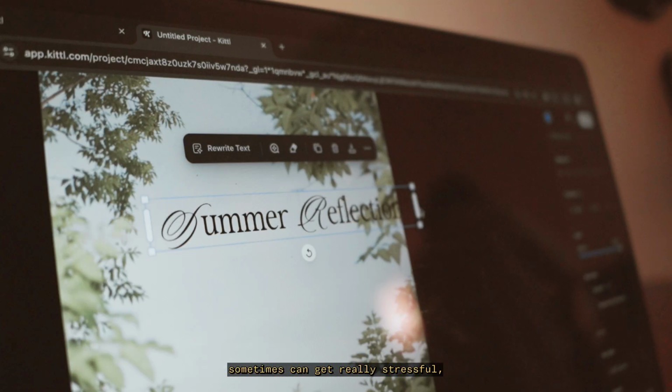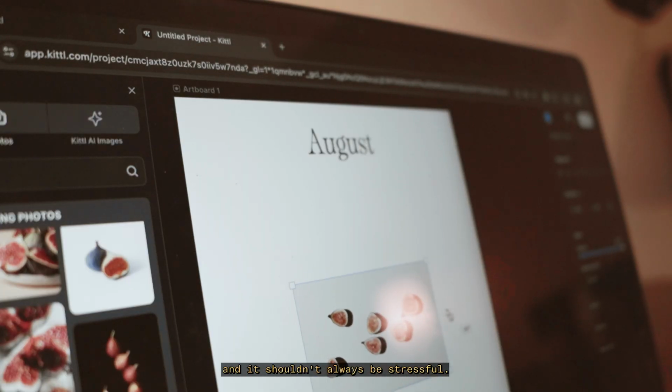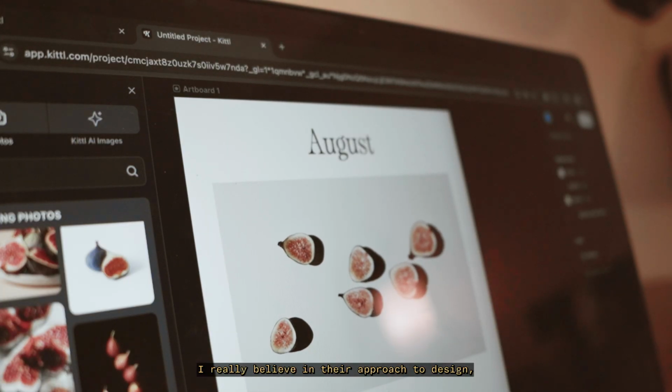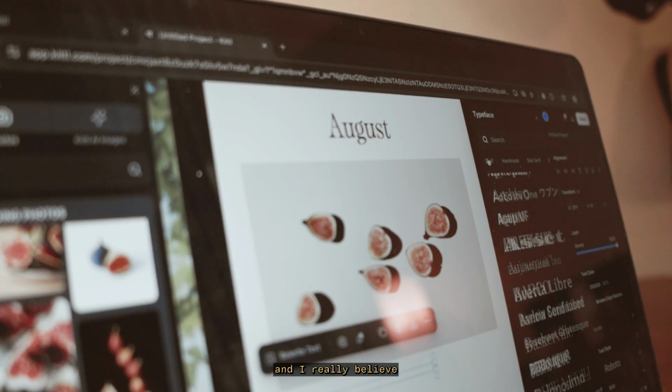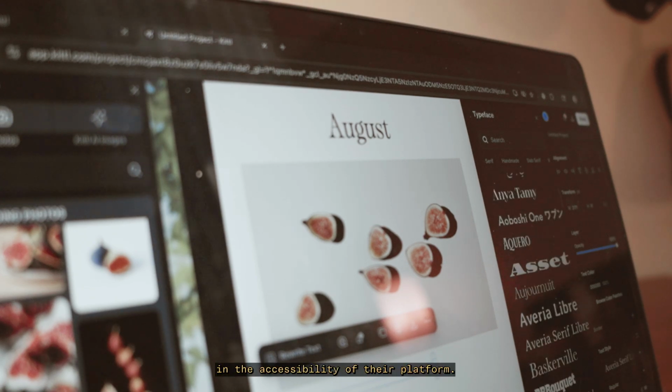I feel like design sometimes can get really stressful and it shouldn't always be stressful. I really believe in their approach to design and I really believe in the accessibility of their platform.